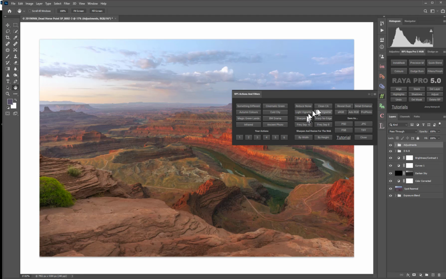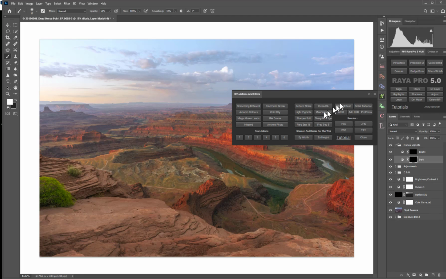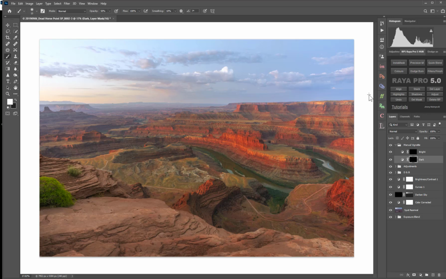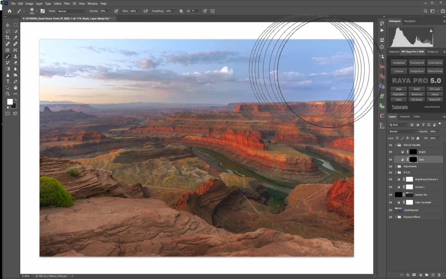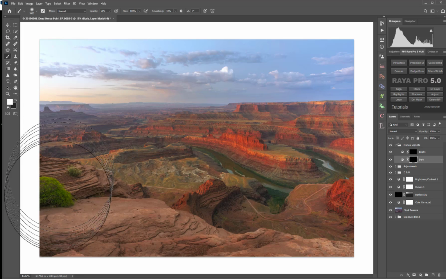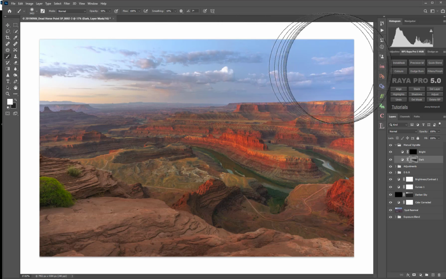So I'm going to go here and I'm going to go to manual vignette in the Raya Pro panel, and I've got my dark and I got my brights. So let me go here with dark, and I got my brush tool, and I need to increase my brush tool. Increase it pretty large, and I'm just going to go in here and just darken this up. I want to defocus on the foreground here as much as possible in the sky.